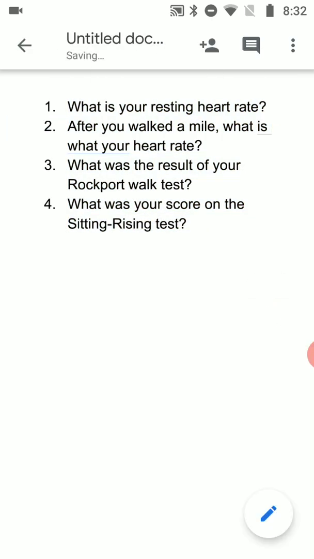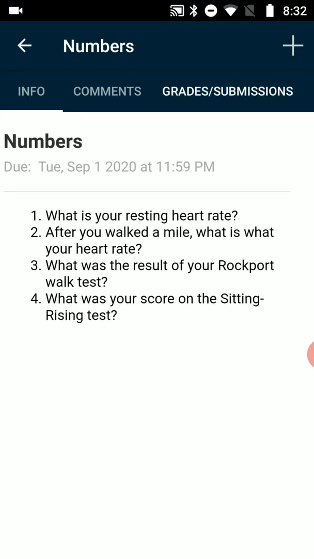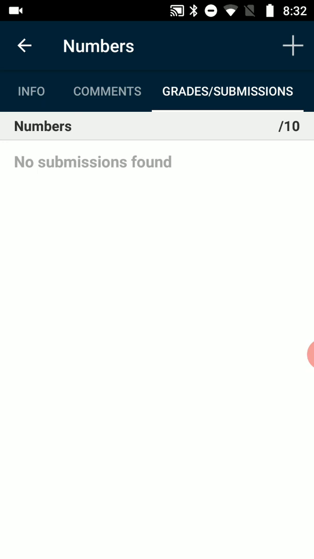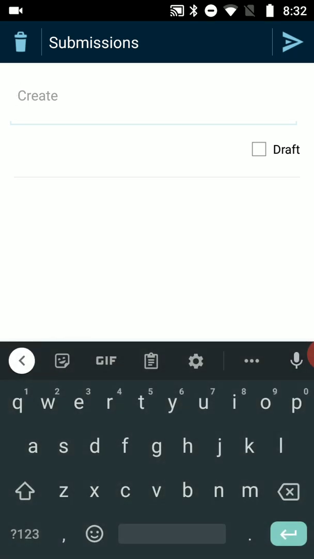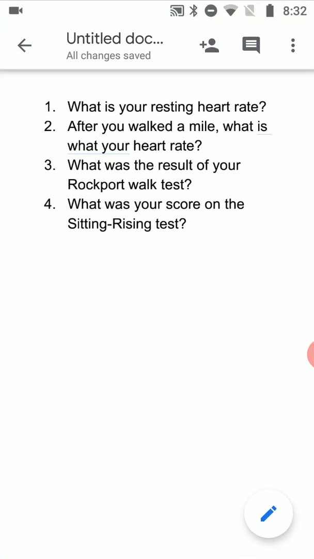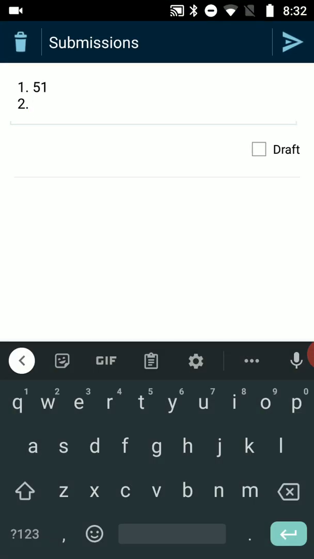But with that done, I can now use my switch screen to go back to grades, and tell it to create a text submission. And now, as I'm working on this, say I've forgotten what number two is. I can jump back to here, see number two, and then come back to here. So if you get creative, you can find solutions to get the homework done on your phone.